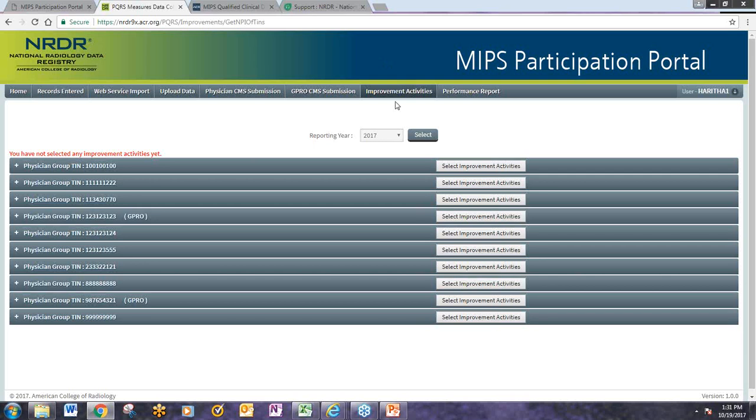On this particular tab, you see the reporting year is 2017, and you can see that I have multiple tax ID numbers. For all of my tax IDs, I have not selected any improvement activities, so it's giving me a message to select those activities. For today's demo, you will be able to select activities for each individual clinician. But if you're a G-Pro, we're going to allow you to select multiple activities that can be applied to all of your physicians.